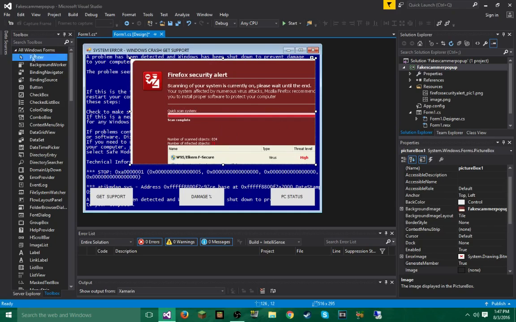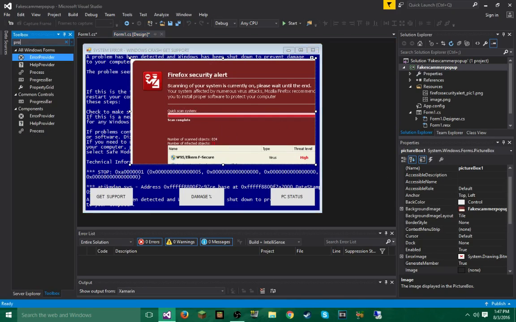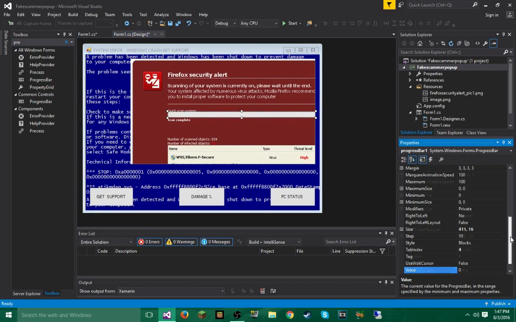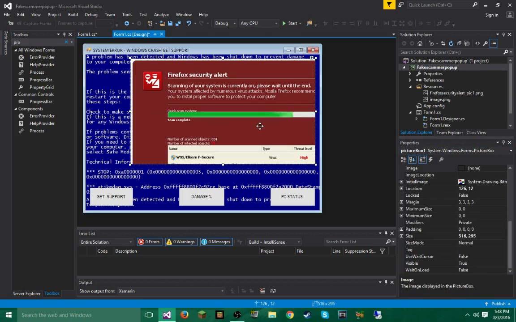Alright, now we're going to add a progress bar. So we're going to go here, progress bar, just drag it right there. And then we're going to expand that progress bar. Just fill in that. Then we're going to click on it, make sure you have it selected. Go over here. And then we're going to go down to value and put that to 85 for 85%. Now you can see we got this progress bar and it does a little loady thing there.